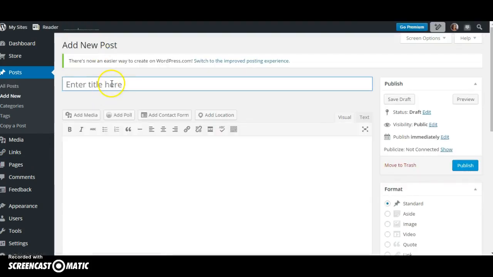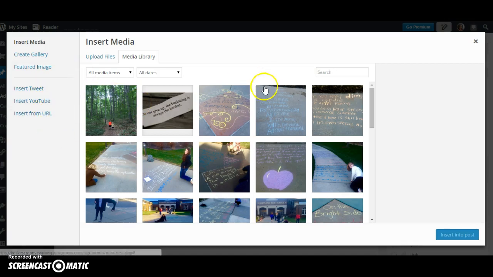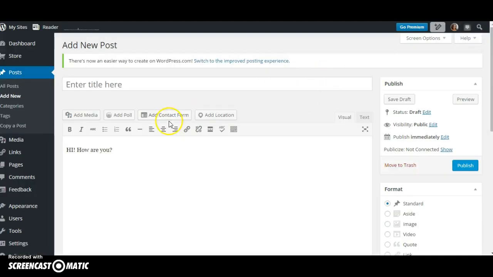And then from here, you can type in a title, type in information here. It's just like, hi, how are you? If you want to add things, you can add media. If you want to add like YouTube clips, images you have that you want to pull up. So if you're saving images properly on the desktop and then bringing it up, you can do that. You can insert information. Lots of good stuff there.